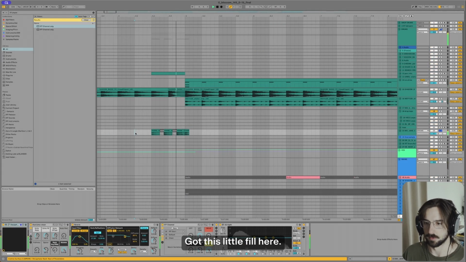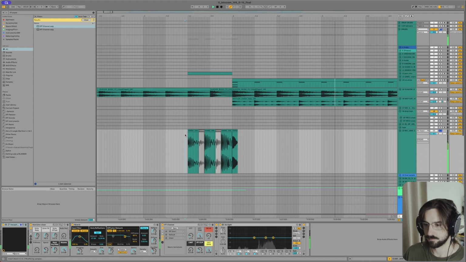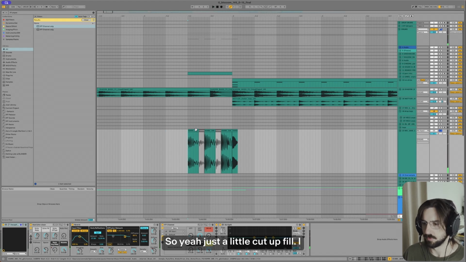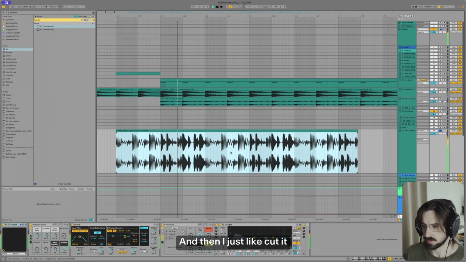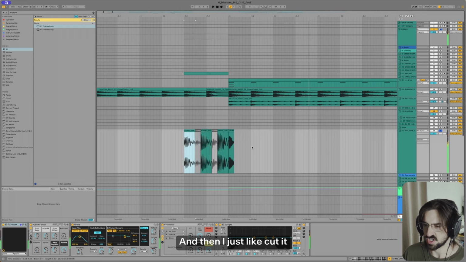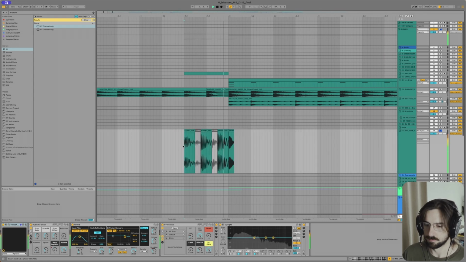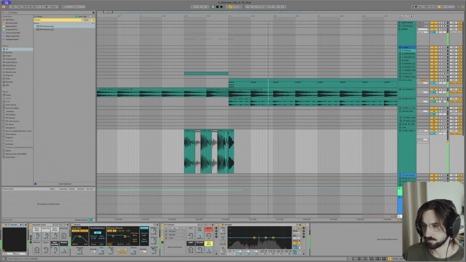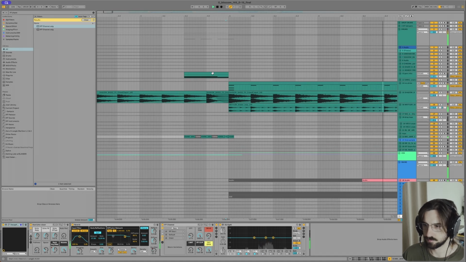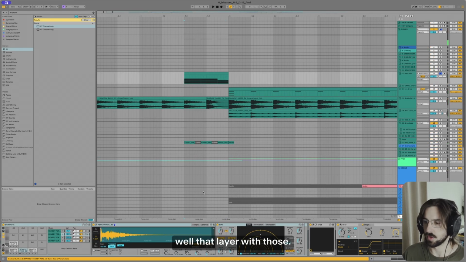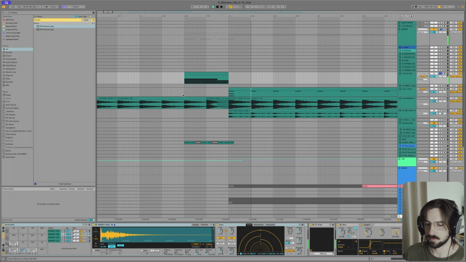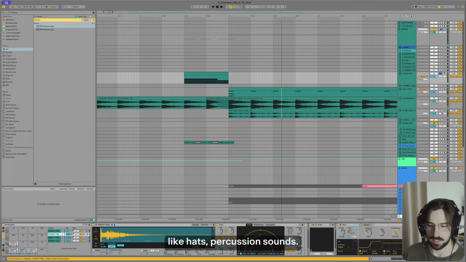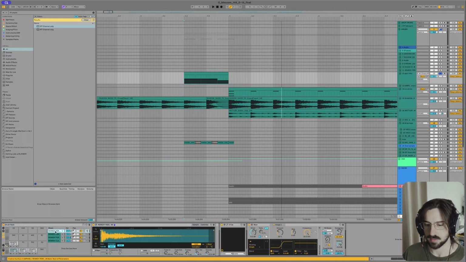Got this little fill here. Just a little cut up fill. I think the full fill sounds like this, and then I just cut it to the hits that I wanted. Then I had this little dub echo, a cool little transition. We've got these hits as well that layer with those, just a couple of hats and percussion sounds.